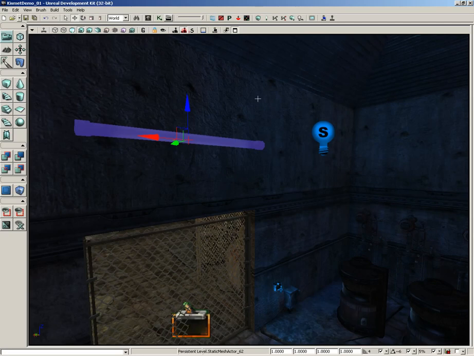To do this, we need a very special actor called a point light toggleable. It's just like a regular point light, which you can already see a couple copies of here in the level, but a toggleable, as its name suggests, can be switched on and off.